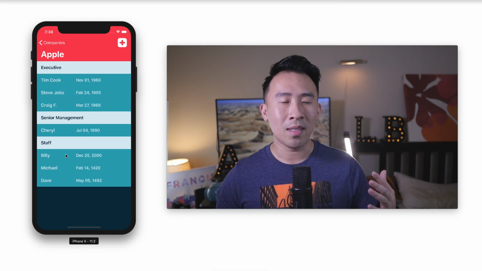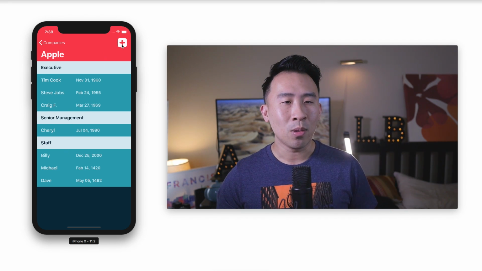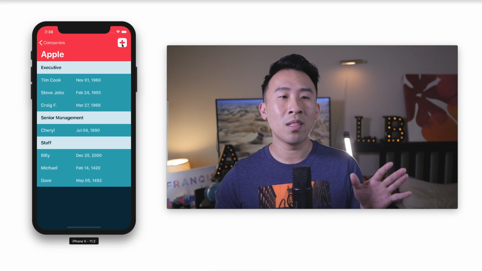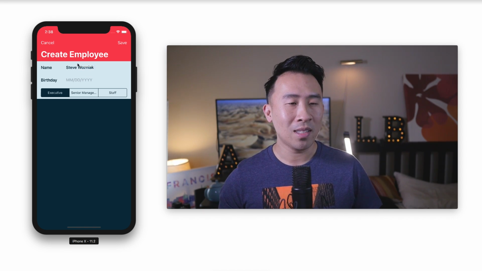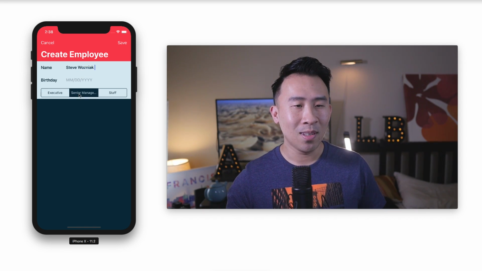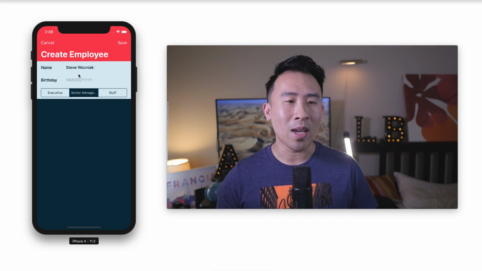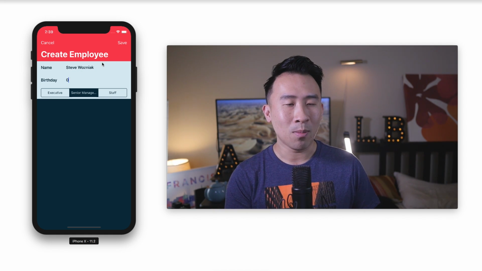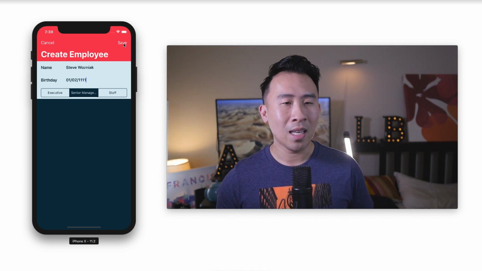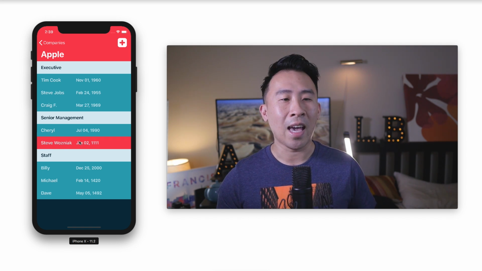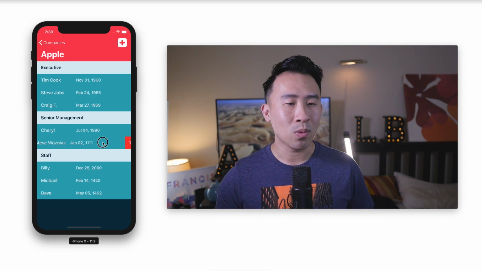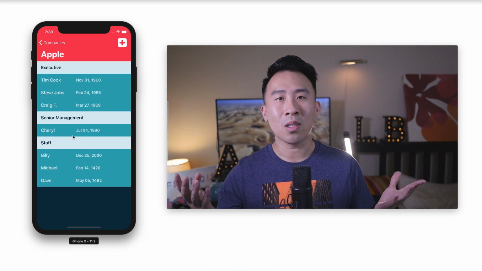Now, once you're able to establish this type of UI pattern, you can also manage the insertion of employees like this. So let me create Steve Wozniak over here. And Steve Wozniak is definitely not an executive, so let's just put him inside of senior management. And I will give him a birthday of 01/02/1111, hit save, and the moment I do this, he's going to be inserted inside of this middle section like that. And if you wanted to delete, you can swipe over, and he'll just go away.